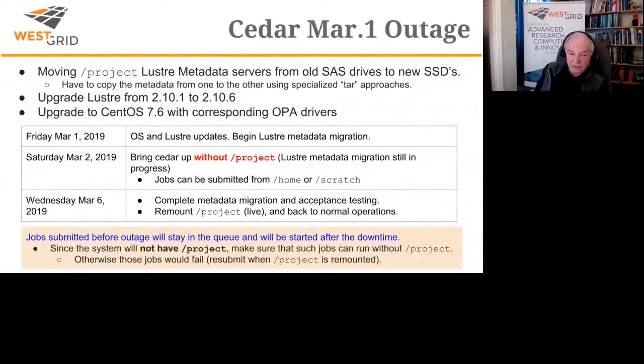Just to remind everybody, I hope everybody's seen the announcements, but today the machine went down. That Lustre metadata server change means that all the old metadata has to be copied from the old SAS drives to the new SSDs, and that turns out to be a major operation requiring very specialized copying. So they've given themselves a few days, starting today, and pessimistically think they'll finish on Wednesday, maybe a bit earlier.